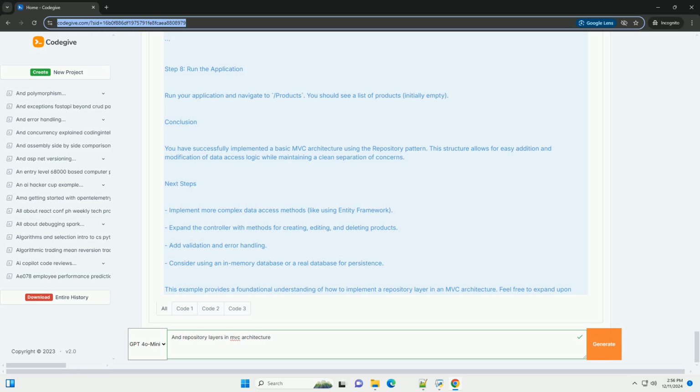can be added here. Step 6, configure dependency injection. In Startup.cs, or Program.cs in .NET 6 plus, register the repository with the dependency injection container. // Startup.cs or Program.cs. public void ConfigureServices, IServiceCollection services. services.AddControllersWithViews. services.AddSingleton<IProductRepository, ProductRepository>, // using singleton for simplicity.